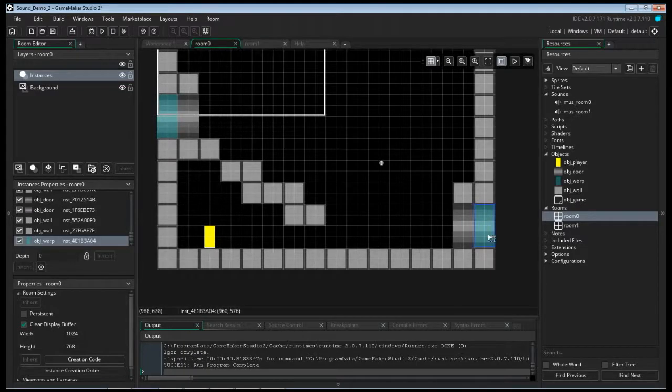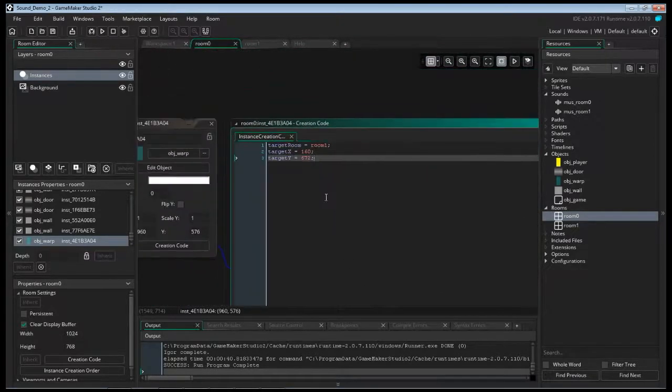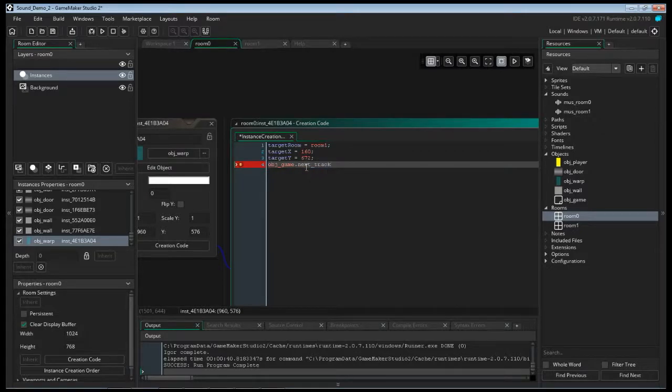So whenever I hit this door piece, it tells me what room I'm going to and where I'm going to be. But if I open up the creation code, we can also tell it what track it should play. Right now the target room is going to be room 1, so the track it's going to want to play will be the music for room 1. And to get that, I'm just going to call the next track piece from my object game. So object game dot next track. And that's going to be set to the value of our music for room 1.